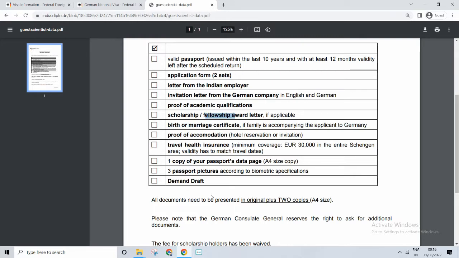You may note additional items to these checklists. Then birth or marriage certificate. You can show your birth certificate, and if your family is coming with you, then you can also arrange a marriage certificate. Proof of accommodation: you can simply book any hotel from Airbnb or booking.com.